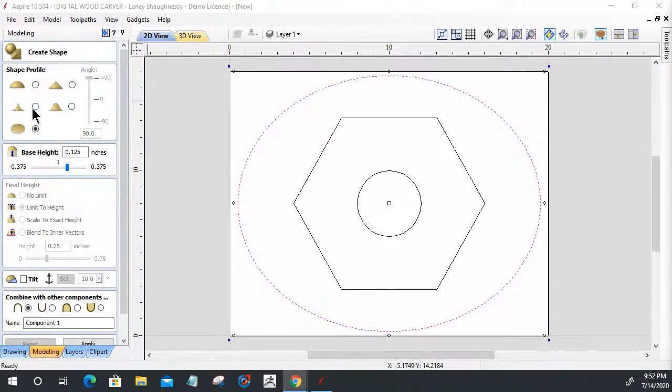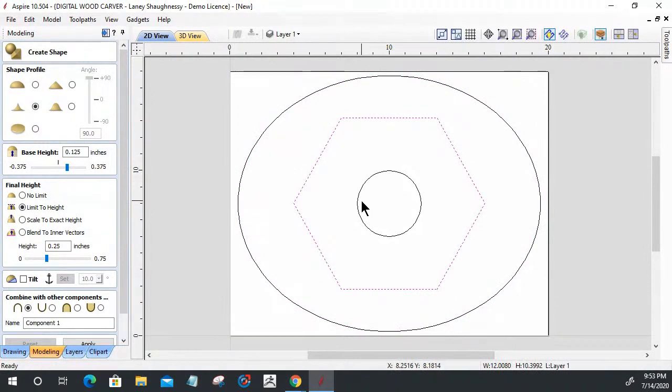Let's look at the first tool here. It's called the concave profile. And I'm going to do a concave profile from here to here, this circle. I'm going to have it blend from this outer vector. It's going to have these nice straight lines coming up, but then it's going to round off and blend with the rounded shape of the model here to this point. And I'm going to limit the height to a ½ inch.